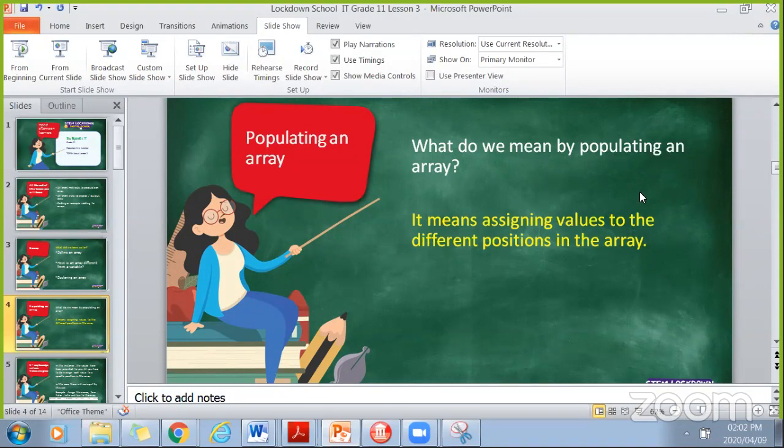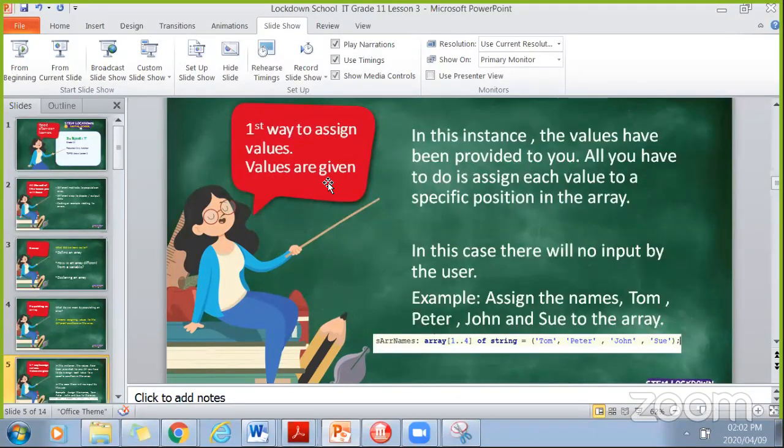It's good for us to note the terminology. The first way to assign values is when these values are given to you. What do we mean by that? In this instance, the values have been provided to you. All you have to do is assign each value to a specific position in an array. In this case, there will be no input by the user. Did that clarify what we mean by values are given?